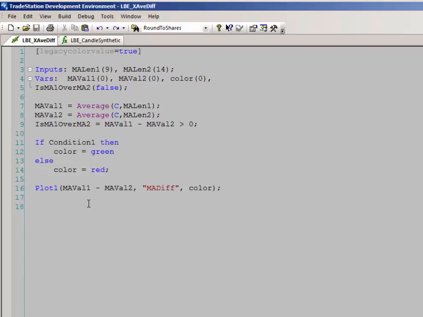So that about wraps it up with information about inputs and variables.